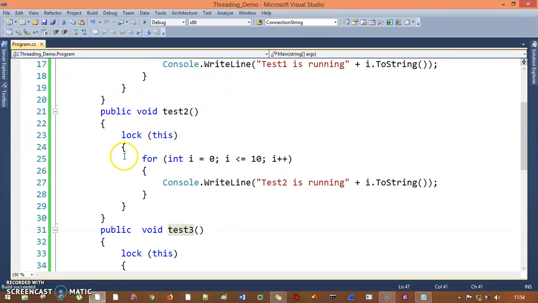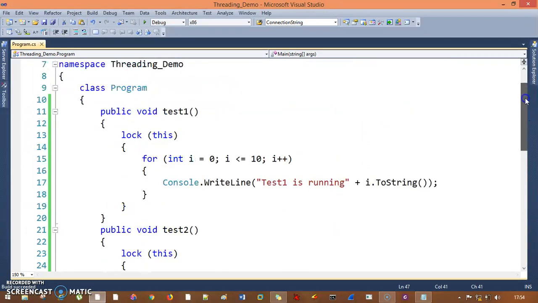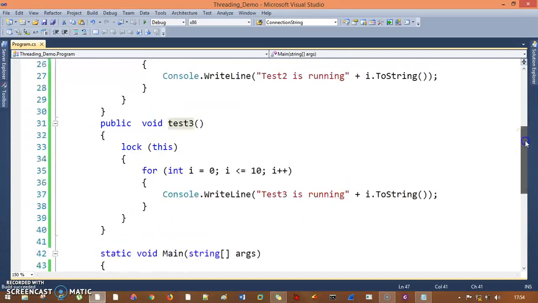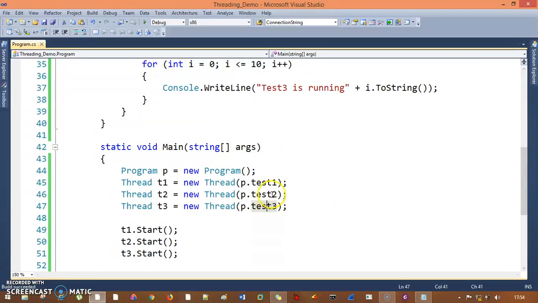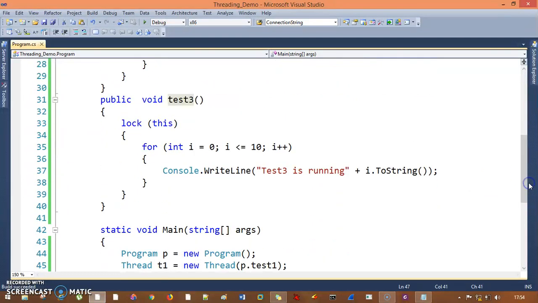Keep that in mind. If you are using lock, then your method should not be static. They are completely non-static methods, and then you can call them with the help of an instance of a class and just call your threads. This is the simplest example of threading. I hope you understand it.